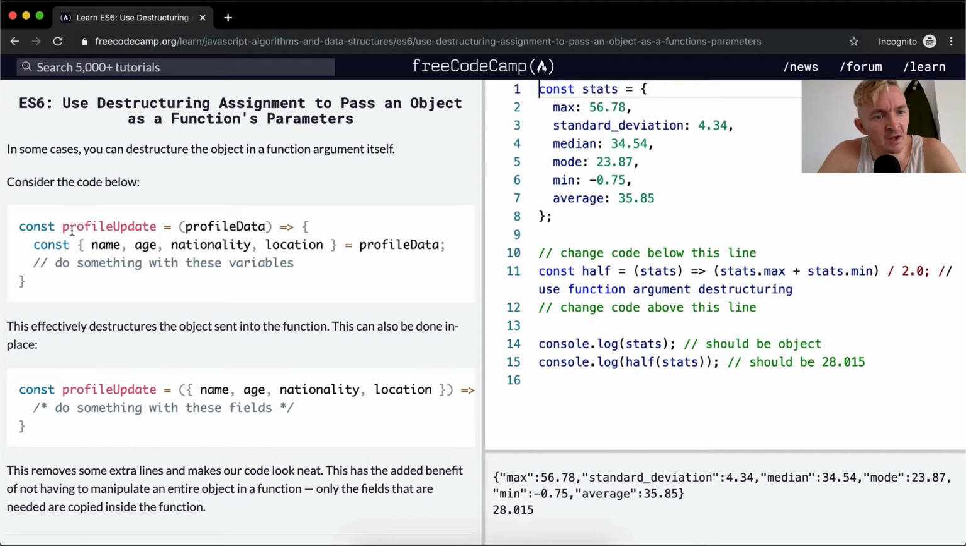Consider the code below. For the constant profileUpdate, we feed in a parameter of profileData into the function, and then inside of there we have a constant of name, age, nationality, and location in the profileData. So what we're doing is assigning variables to whatever is in the profileData. This effectively destructures the data sent into the function.